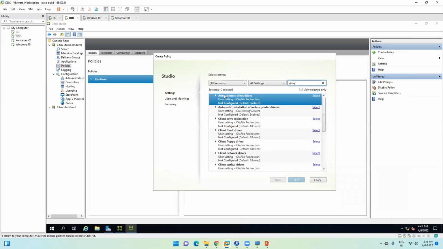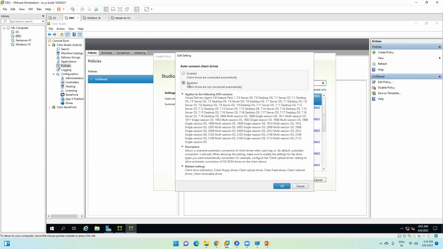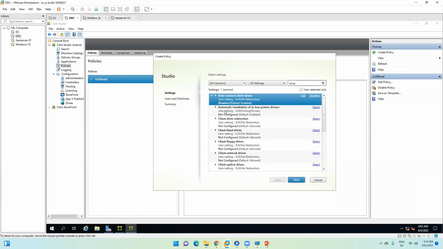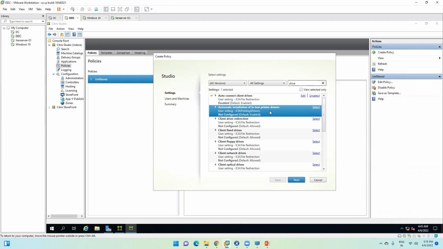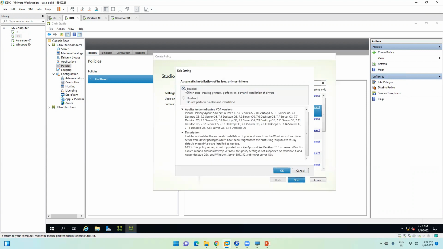As you can see, the first option is auto connect the client drive. We do not want to connect client drive, so I can disable it from here. If you want automatic installation of inbox printer drivers, that printer drivers question you were asking me, how to allow users, you can restrict it if you want, but by default we can allow it. Why? Because printing is required sometimes, correct?